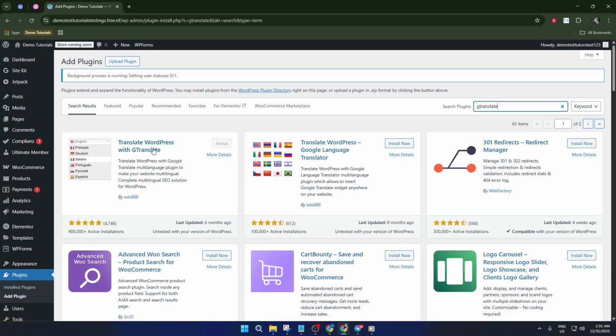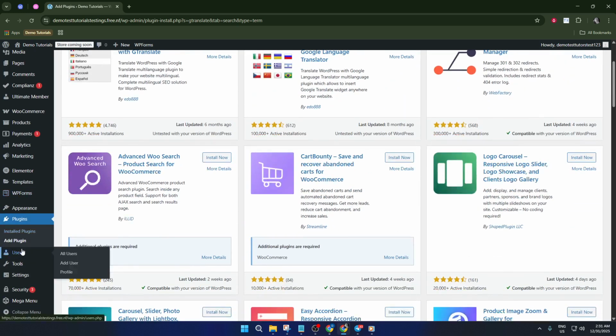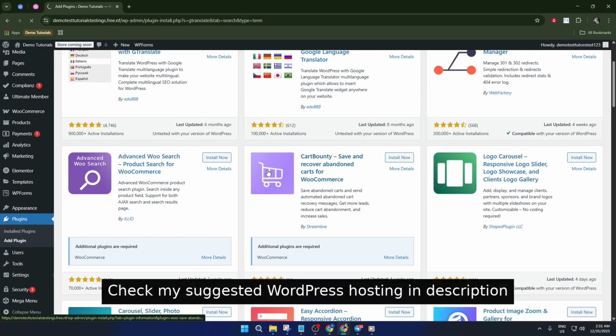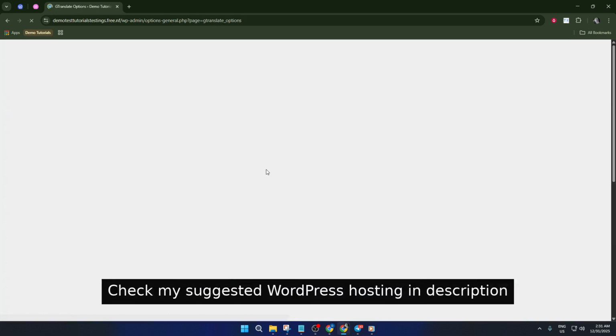Hit Install now. Sometimes WordPress takes a few moments to get everything set up, so don't worry if the spinning wheel takes a bit. Once it says Installed, go ahead and click Activate. Now the plugin is live on your site and ready to be configured. Next, we'll go into the plugin settings so we can tailor how translations appear to your visitors.